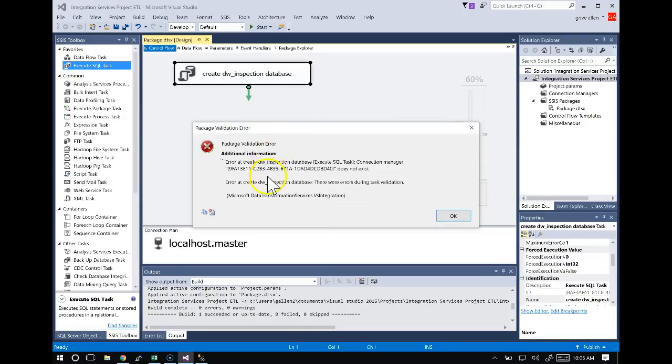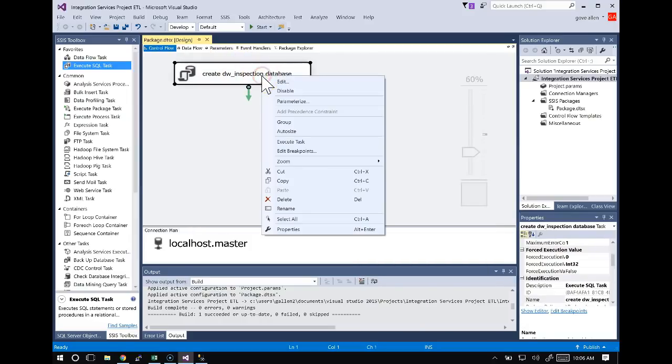Package violation error. I didn't expect an error. Violations, error at create connection manager. Connection manager doesn't exist. Okay, I might have changed the connection manager. Let's take another look at this. I'll reconfigure.